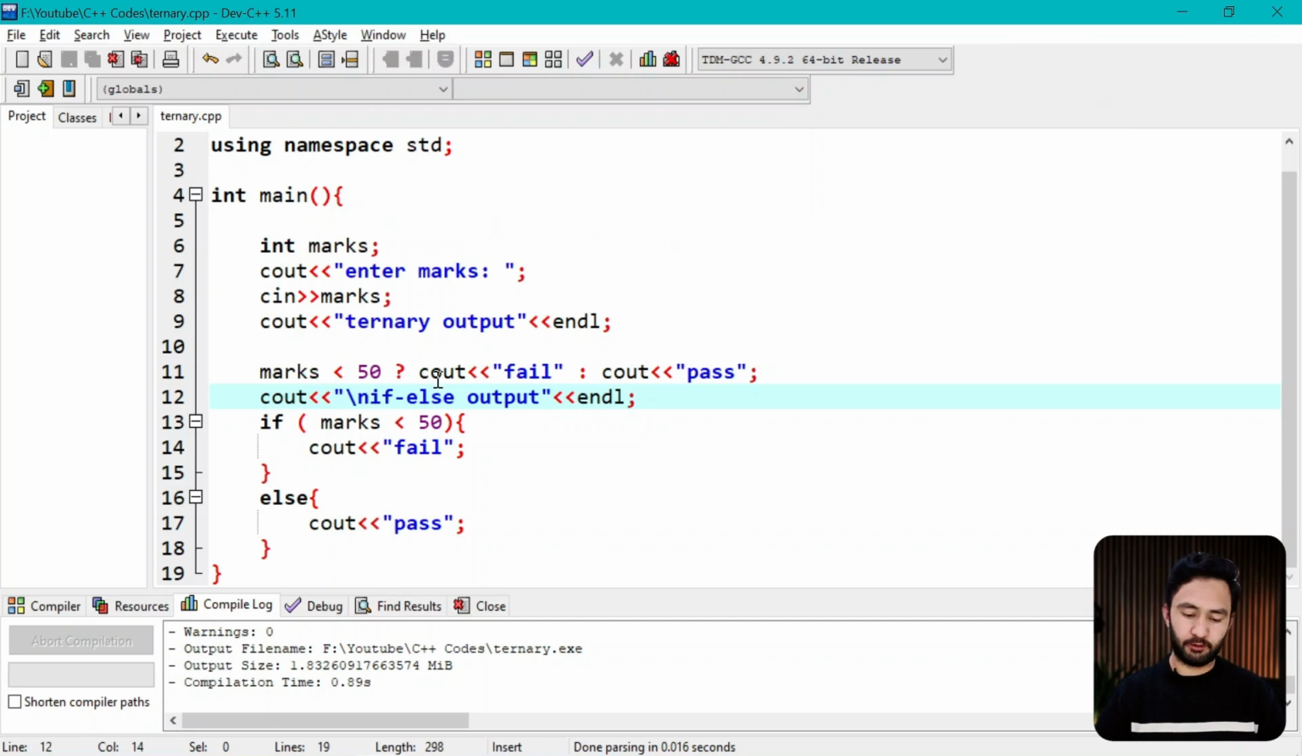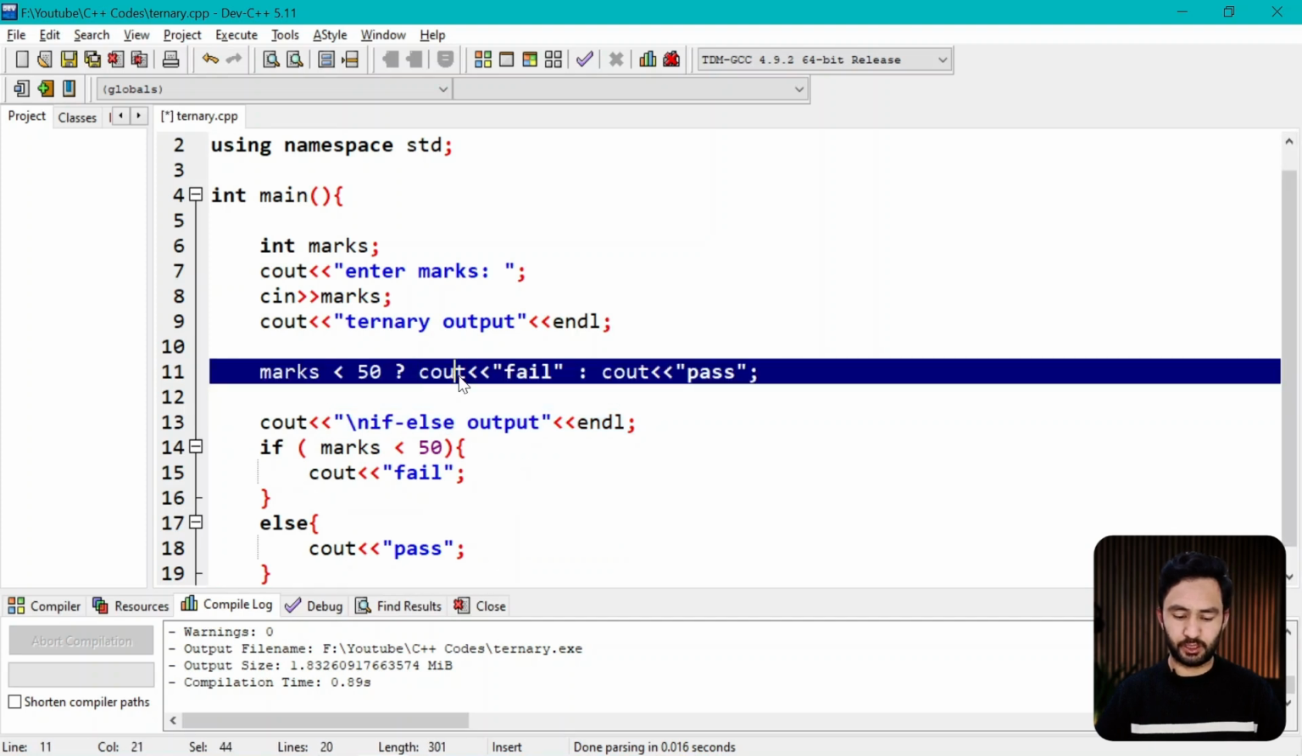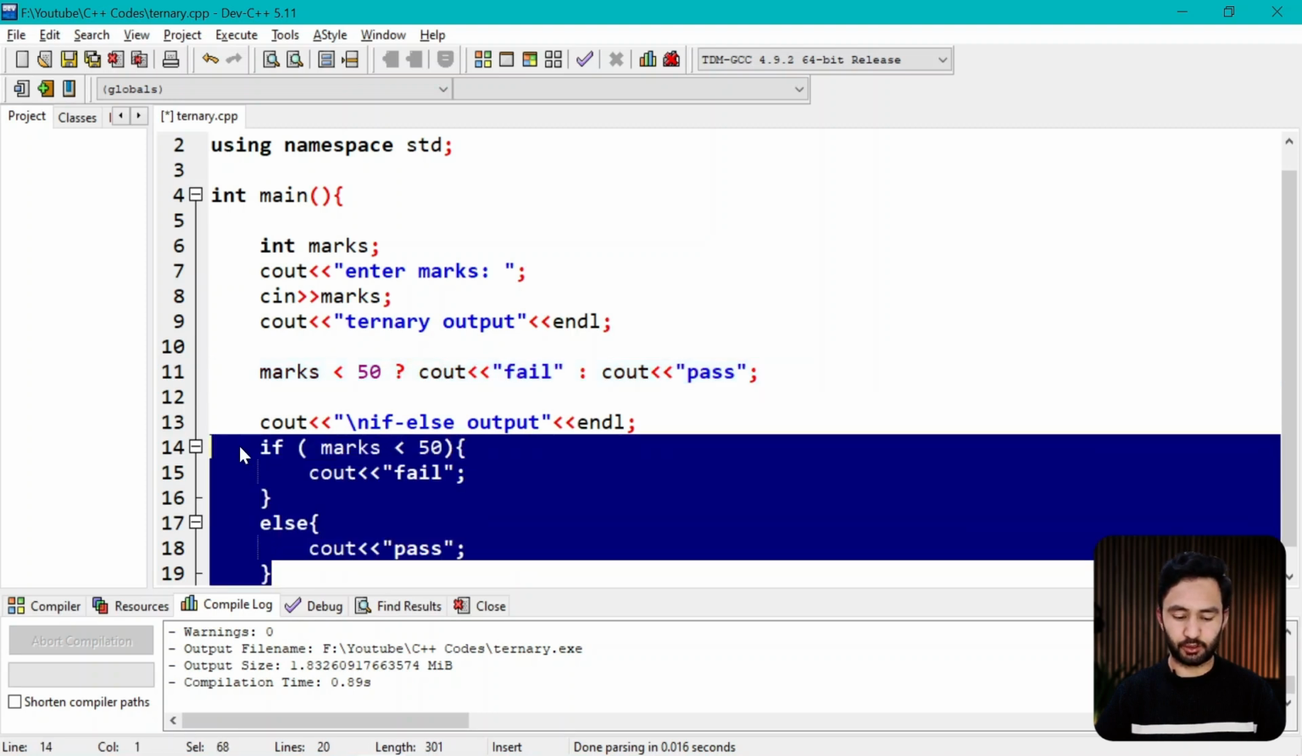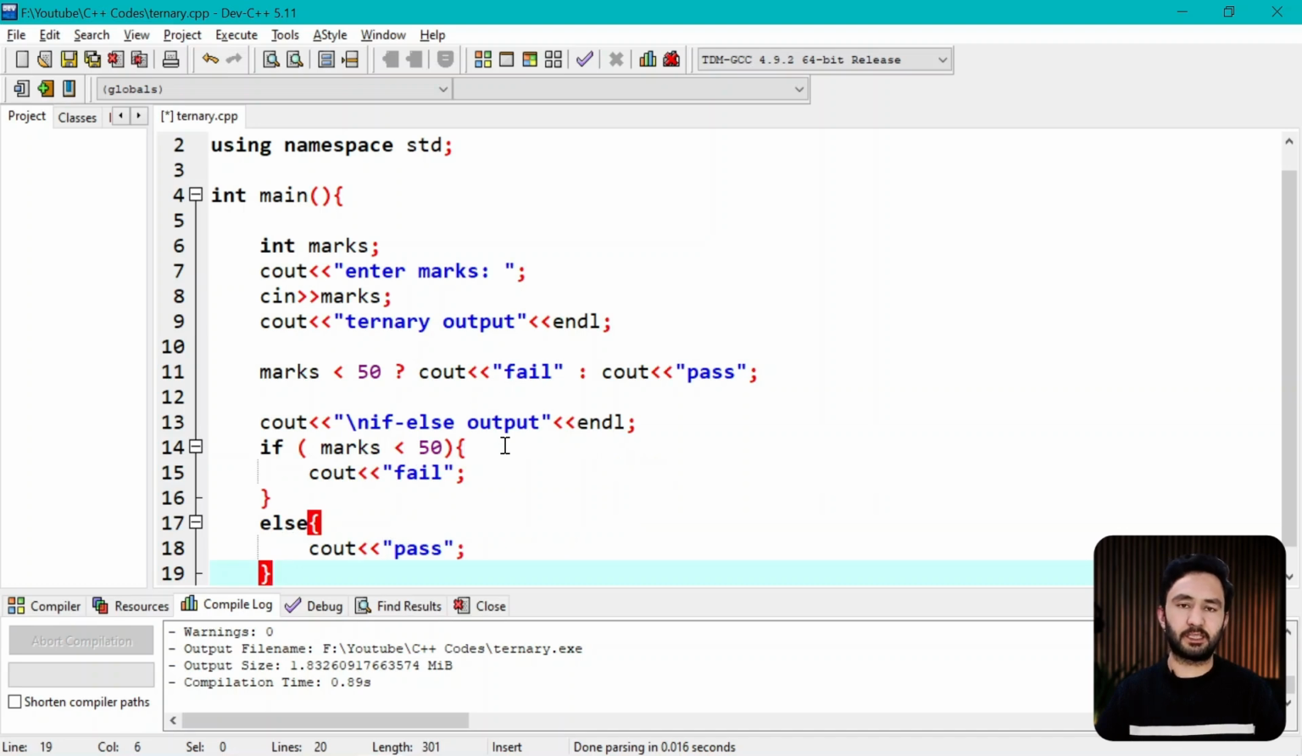So if we have only two values and we have to check a condition where there are only two outcomes, then we will use this ternary operation because it is only a single line expression. For if-else, we have to write three to four lines of code. So this is the example of the ternary operator in C++.